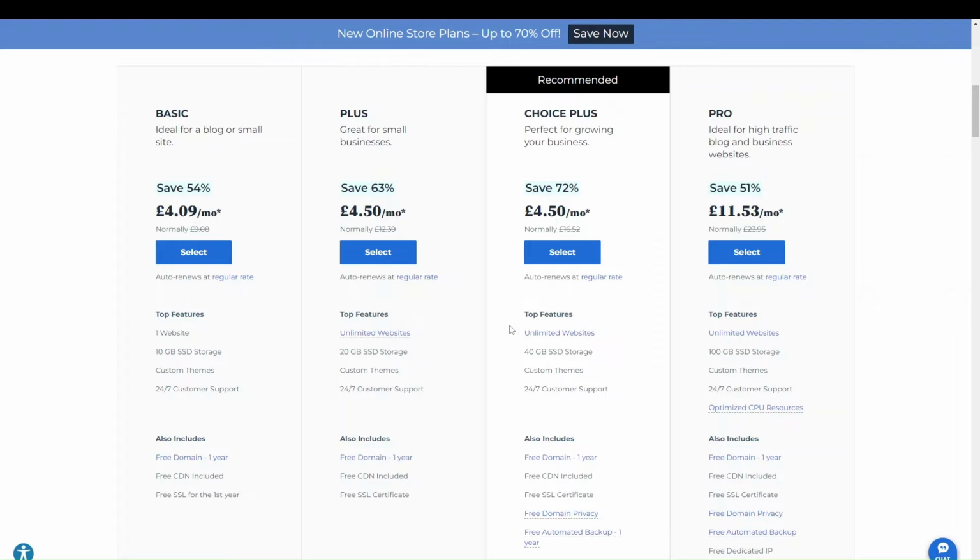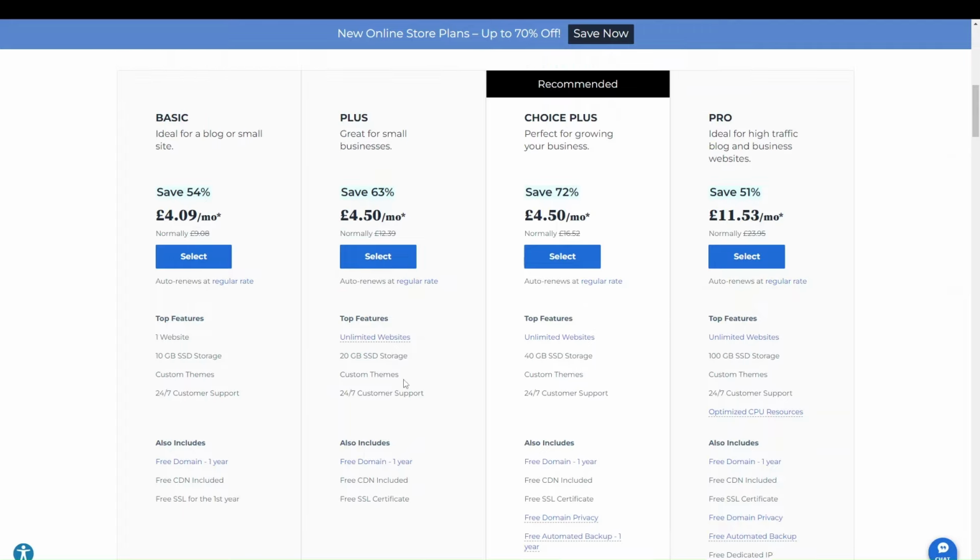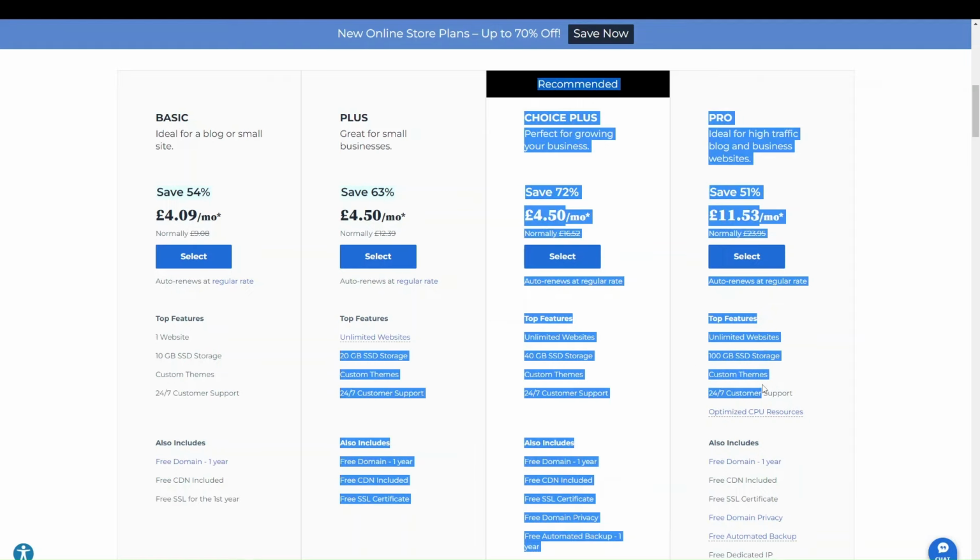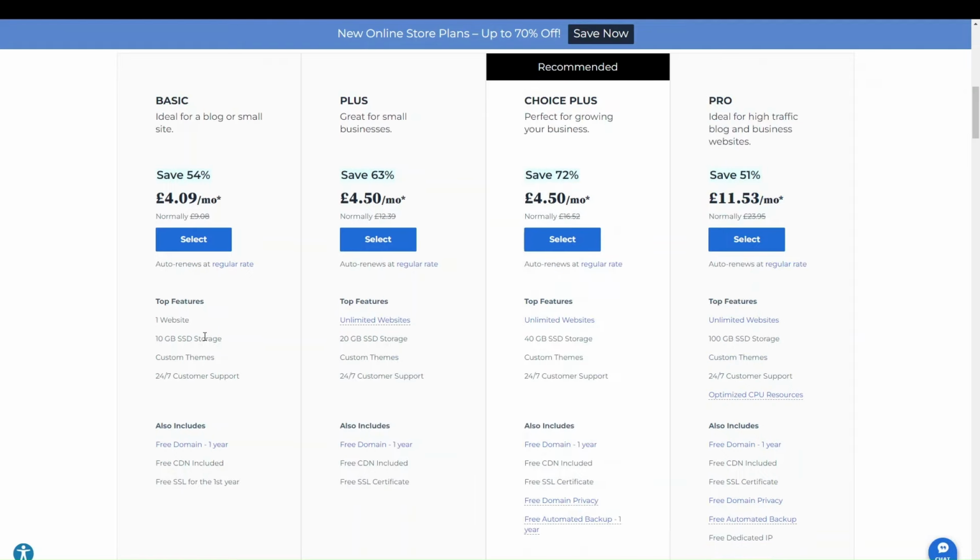The main differences between all of them are obviously the number of websites that you can host, and then you've got the different storage sizes for each of your websites. So depending on how big your site is, things like websites with e-commerce built onto them or high traffic, then you want to look at ones with a higher gigabyte storage. If you have a basic brochure-style website, then the 10 GB storage should be enough. But again, the storage depends on your own website needs. They all come with custom themes, and they all come with the 24/7 customer support as well.